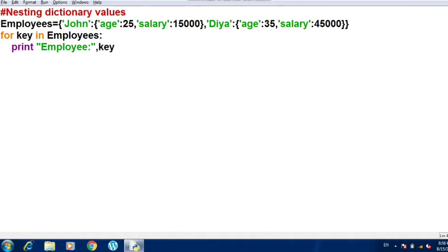Okay, let me write like this, a colon symbol here. So there will be the employee name. Now the employee name will be taken from the key variable. If you want to give any other symbol also, you can enclose that in double quotes. Then I'll use the print statement again to print the nested values of that particular key.